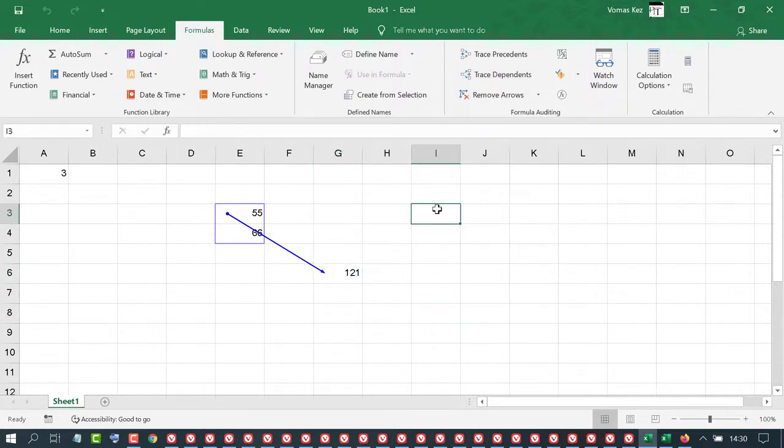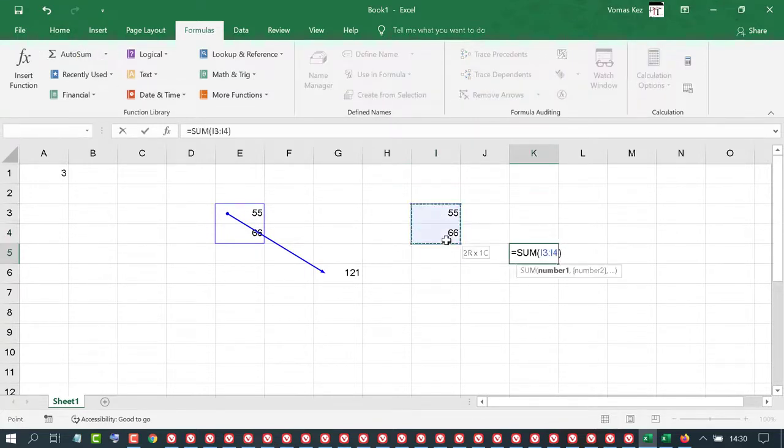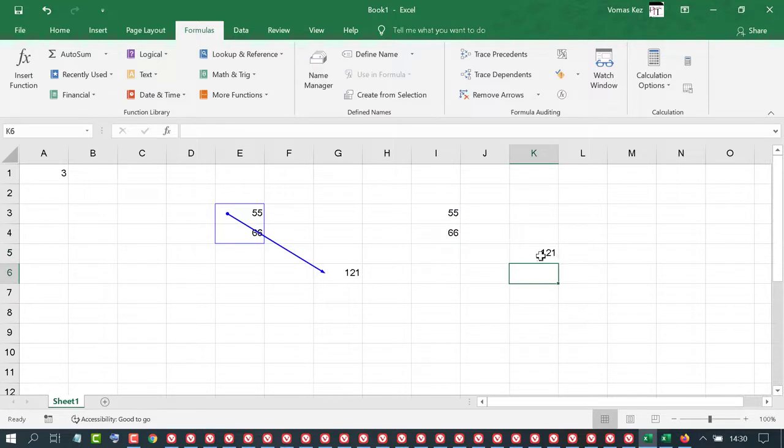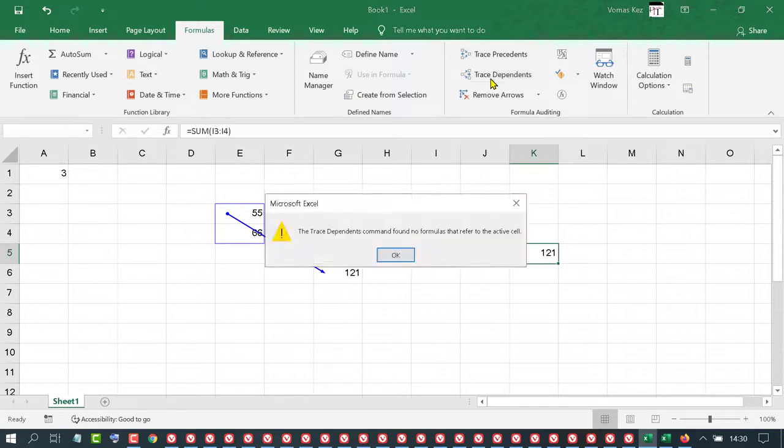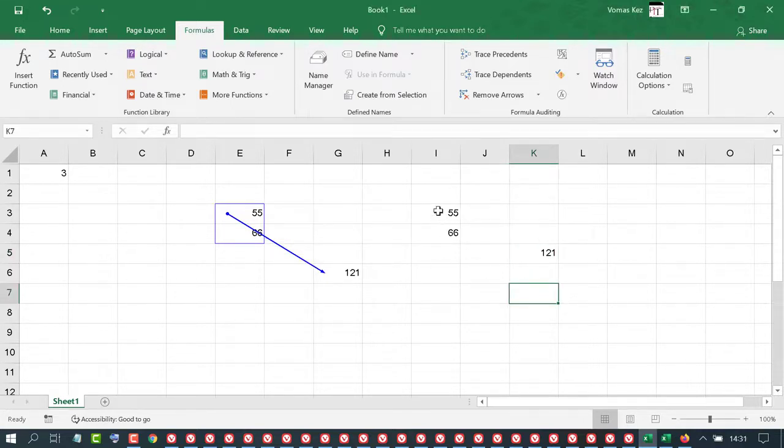And similarly, if you want to check this one, so auto sum firstly, select the auto sum and select both, enter. Select here, now trace dependents. So these both are dependents on this result.